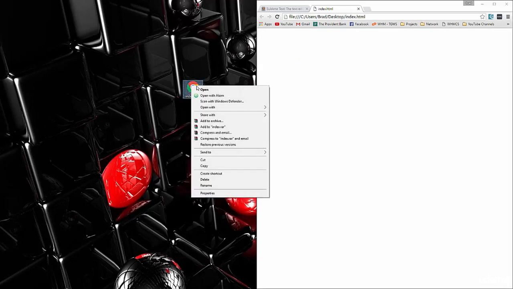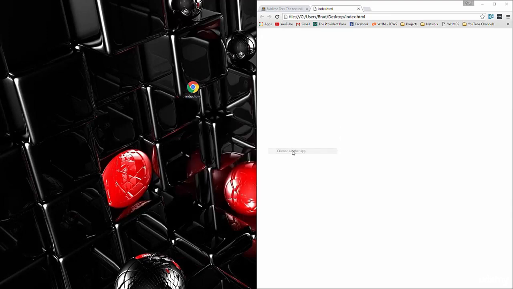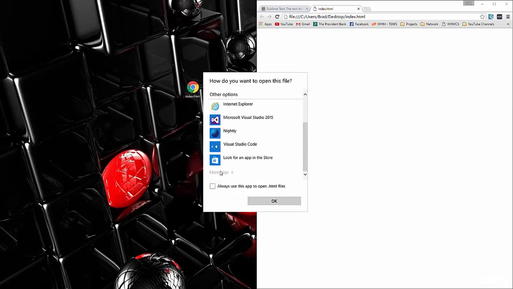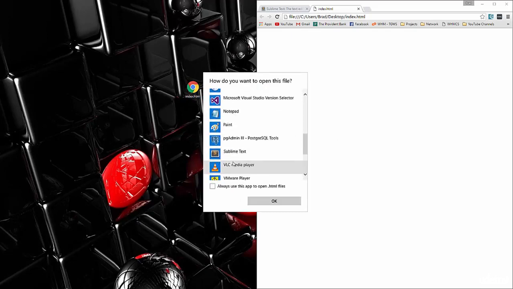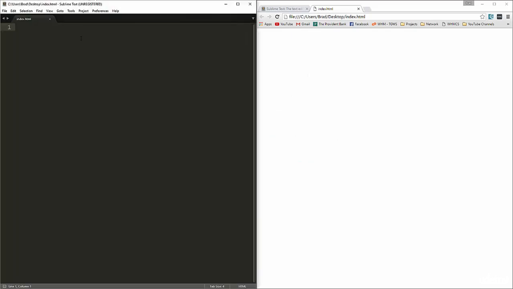Alright, and then what we want to do is we also want to open it up with your text editor. In my case, it's going to be Sublime Text, which, let's see, I don't have right here, so I'm going to say choose another app, and more apps, and then Sublime Text. Alright, so now we have this page opened in our editor and in the browser. So if we were to just say hello and save with Control S, reload, you can see we get hello.